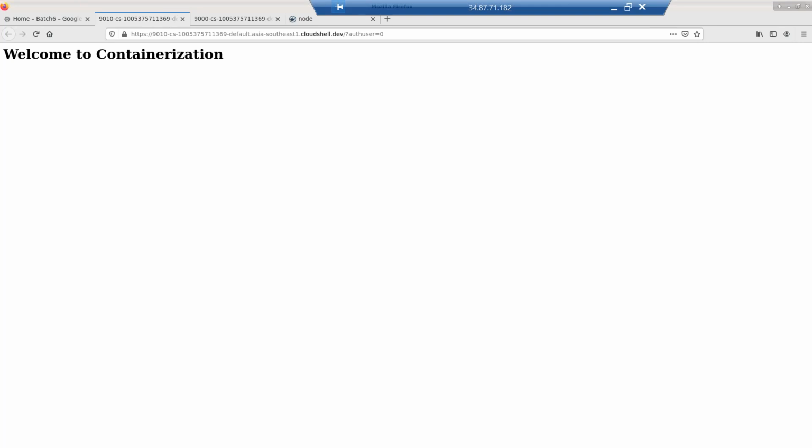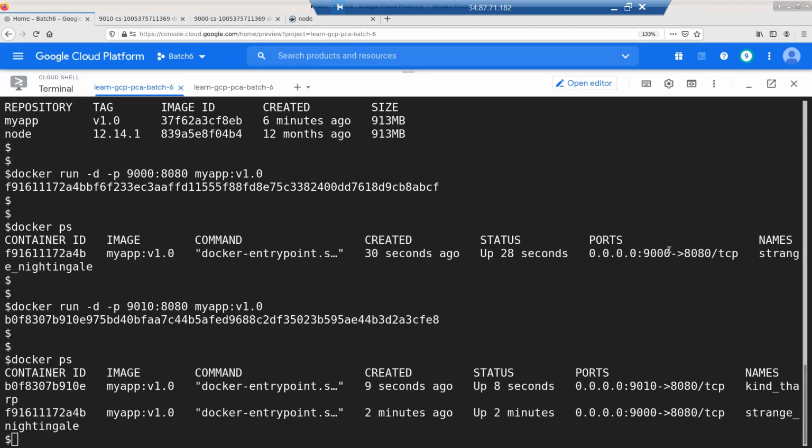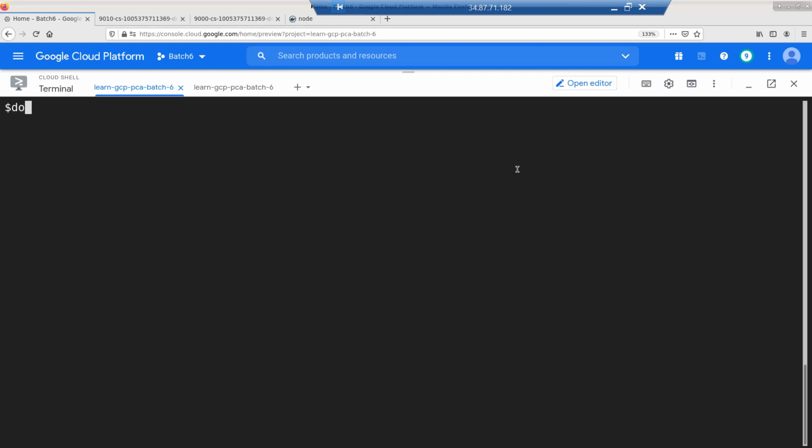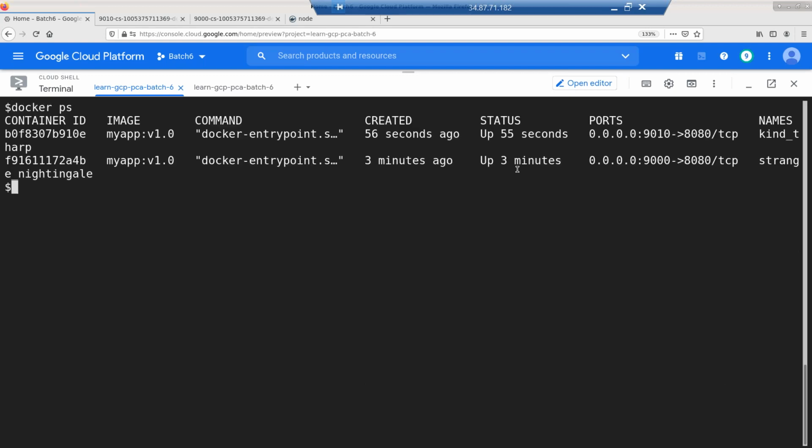So we have not come to that stage, but just wanted to show you can run it on multiple ports, but your container port should be the same, because that is what we have exposed. It cannot be different. But on your host machine, which is your Cloud Shell, you can run on a different port of your choice, basically. All right. So now if I do Docker process, there are two processes running and they have their own ID and their names. All good.